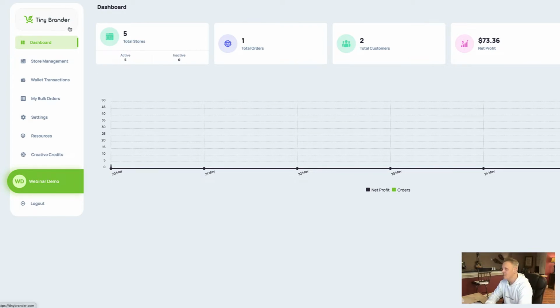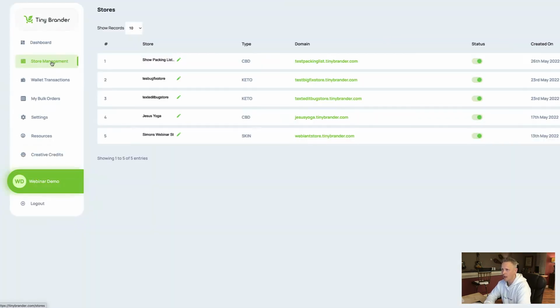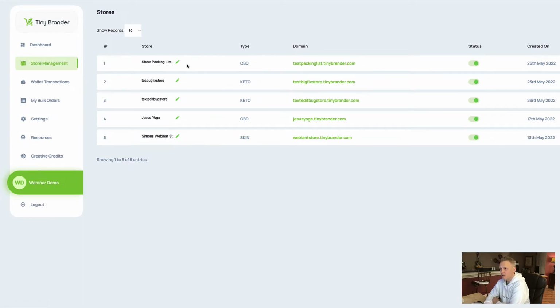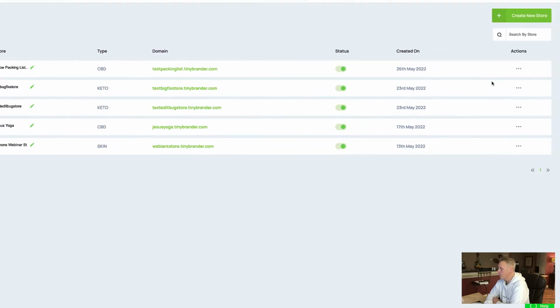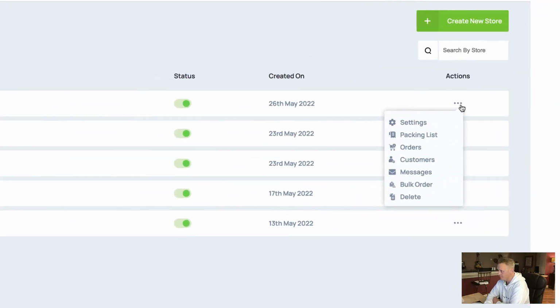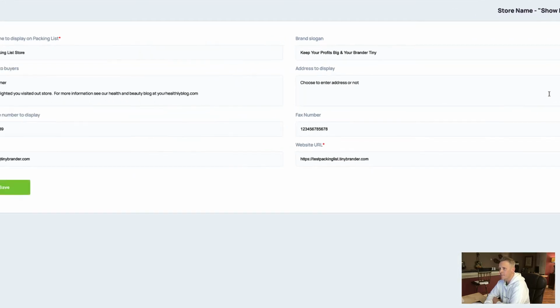Okay, so this is actually a new feature to the TinyBrander platform. If we go into store management and choose the store we want to work with, so I'm going to choose this one up here, number one. Go across to the actions section and hit the three little drop down dots, and that's going to bring up the menu. And as you can see just down there, it's the packing list menu. You just want to click on that link.